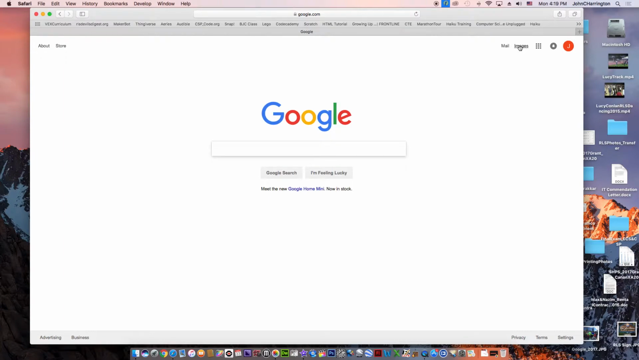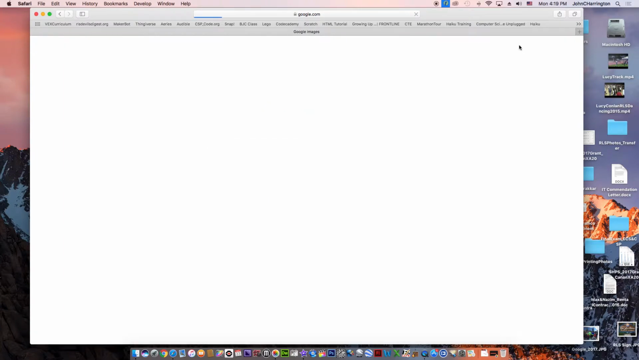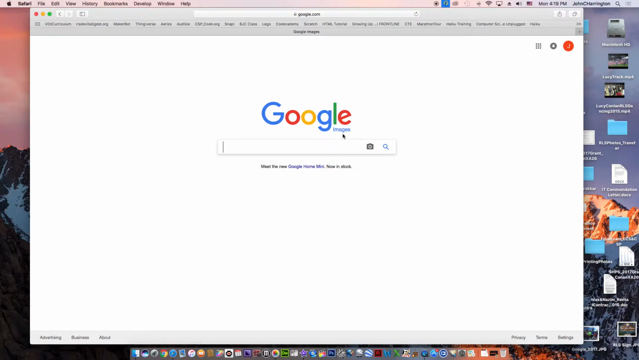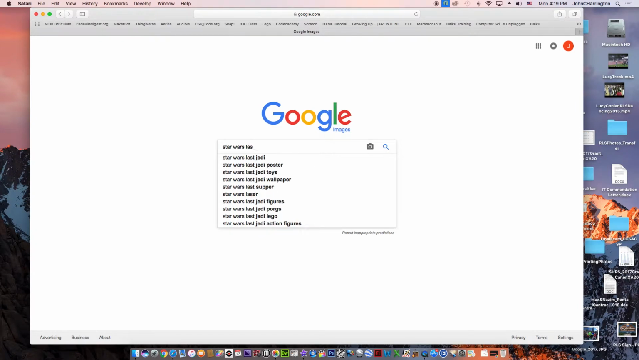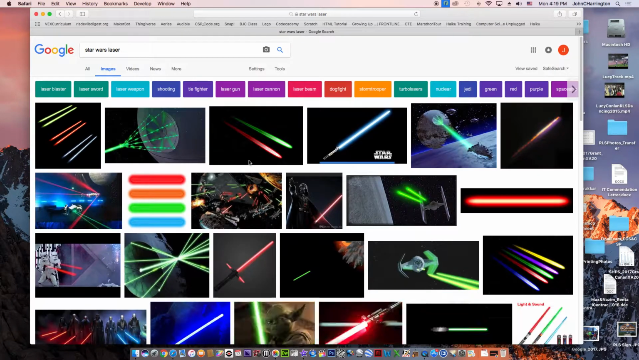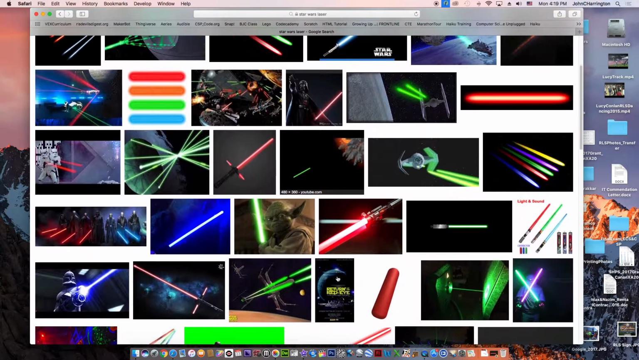So I'm going to select images, and then inside of images I'm going to type, how about Star Wars laser, and I'm not sure, so I'm just going to go Star Wars laser blaster. I'm just going to go with this and see what comes up. And here I have a whole series of different lasers.